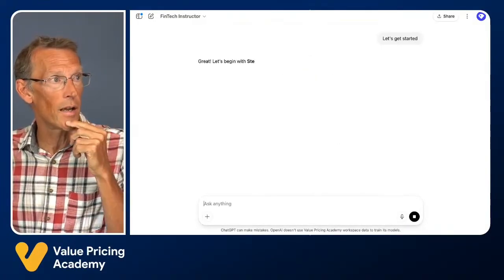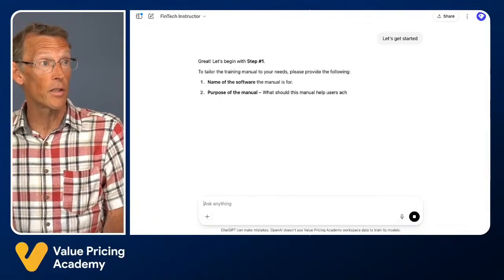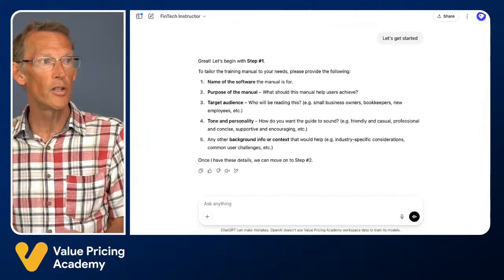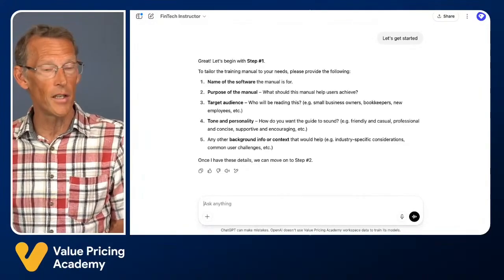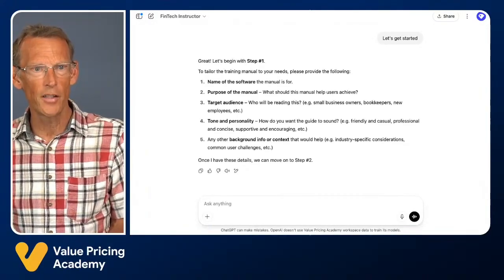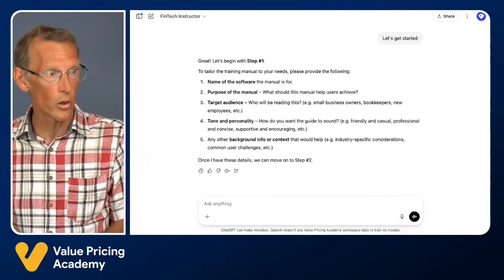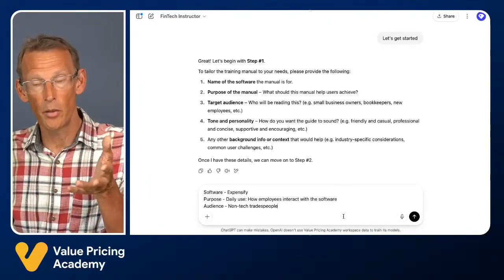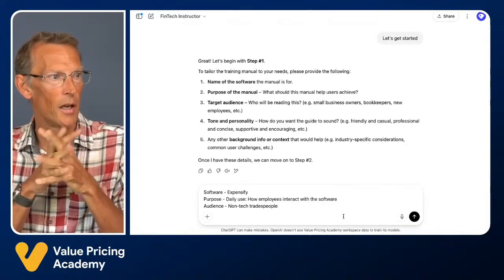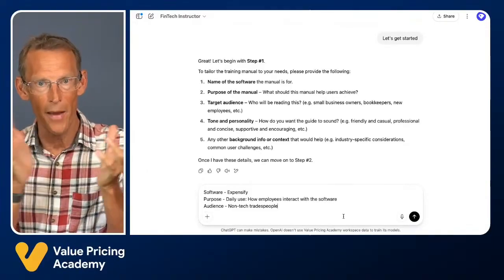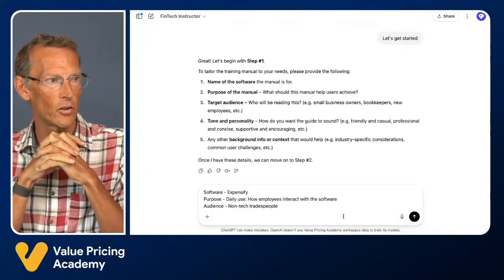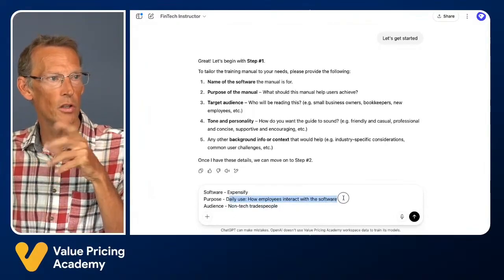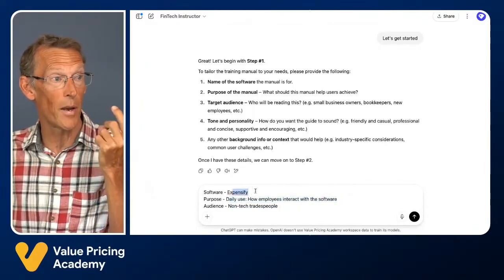Let's get started. It's now reading its knowledge base, and now it's asking step 1. It wants to know what software we want a manual for, what's the purpose, who's the audience, tone and personality, and other context. I'm going to keep it fairly simple. You don't have to answer all the questions. Let's go with Expensify. Let's imagine you have some tradespeople, a company, perhaps they're a construction company, and they want to use Expensify. You've recommended that to them, and they want a manual so their non-tech tradespeople, the audience, will know how to interact with the software. So I've got Expensify.